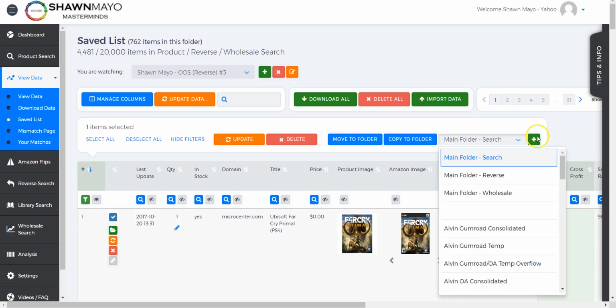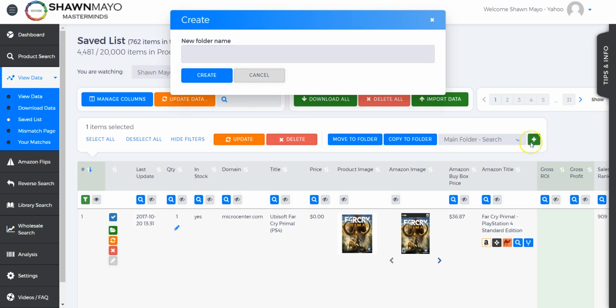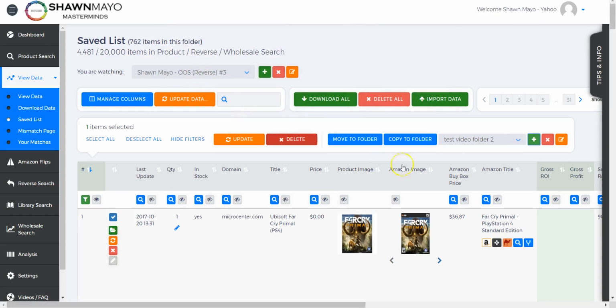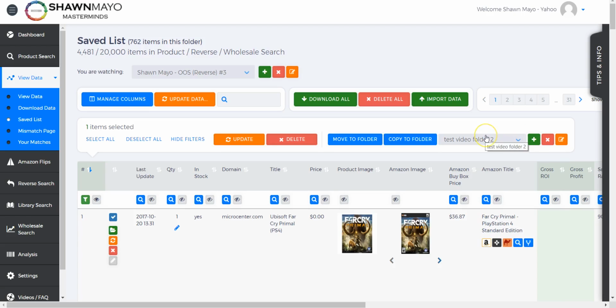But you can also create a folder here. So again, we'll just make a test video folder, 1 or 2. Neither one of them exist anymore. We hit create, and it's automatically going to default to that. So if you want to go somewhere else, you would have to select that again. But when you create one, it's automatically going to default to that.